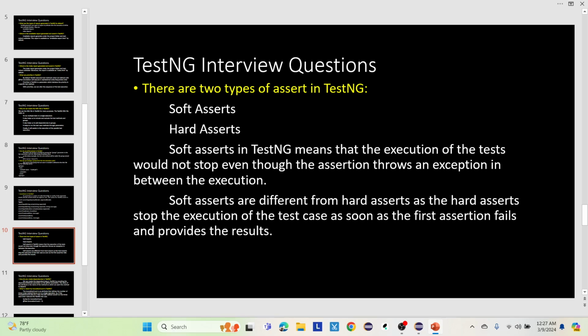If you are using hard assert, wherever you get any failure, the very next second your script will stop and come out of the execution. That is the use of hard assert. By default TestNG will use hard assert. If there are any failures, your test execution will fail. But if you still want to continue, you can go with soft assert.